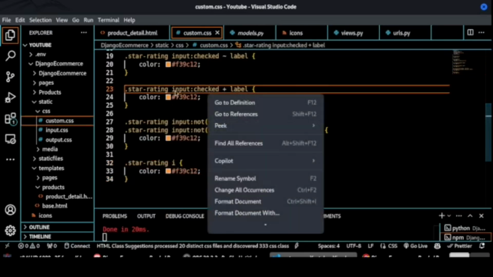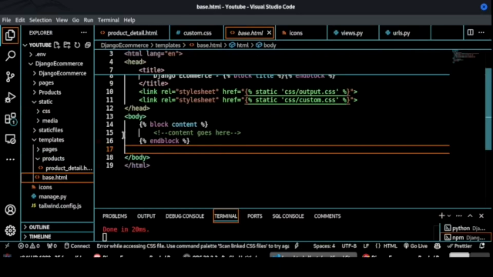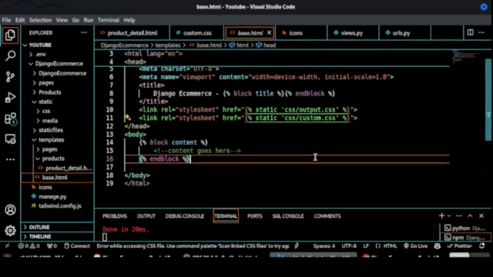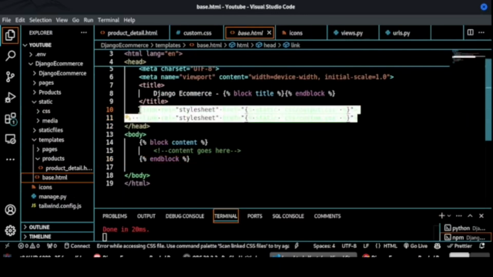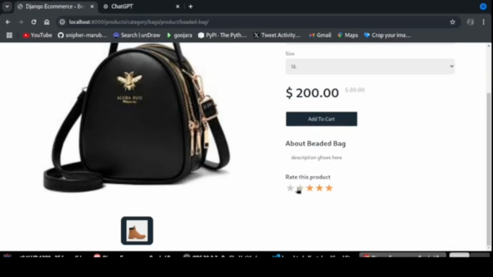Okay. So once you create your custom CSS, the next step for this custom CSS to style our page, we need to add it inside our base.html. I had already added it. So you must add it so that it can style our template. So you can see how it looks. You can see it looks nice.